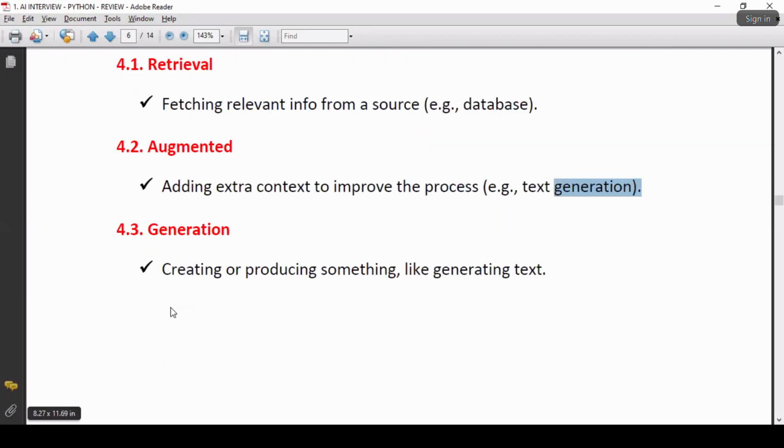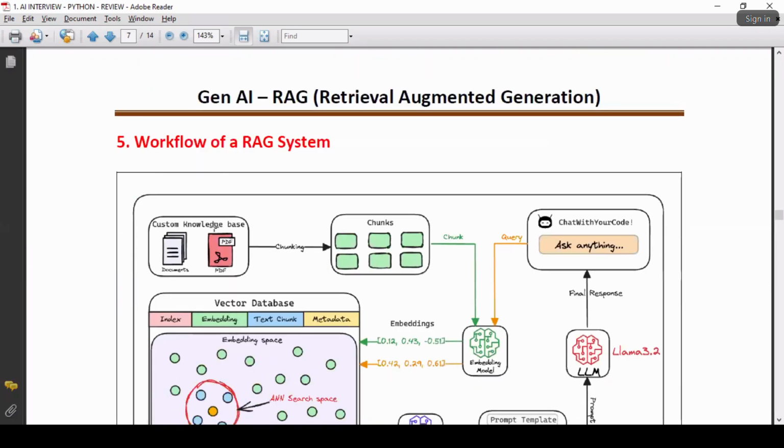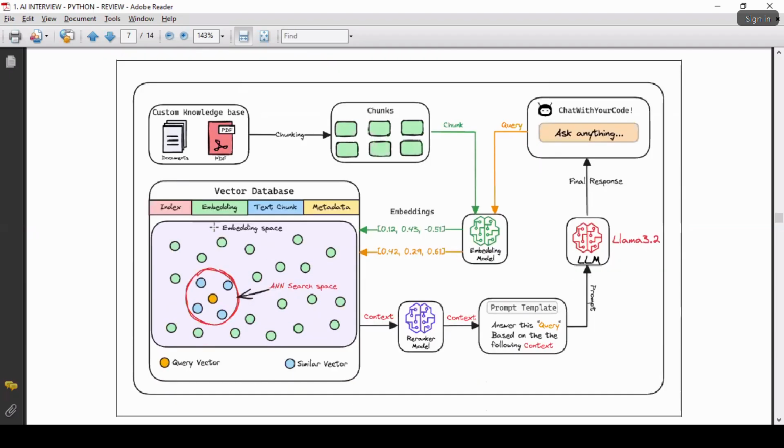It will regenerate. Generating, creating or producing something. Right? So this step will be taken care of by the LLM. Workflow of RAG system. This one is also important.